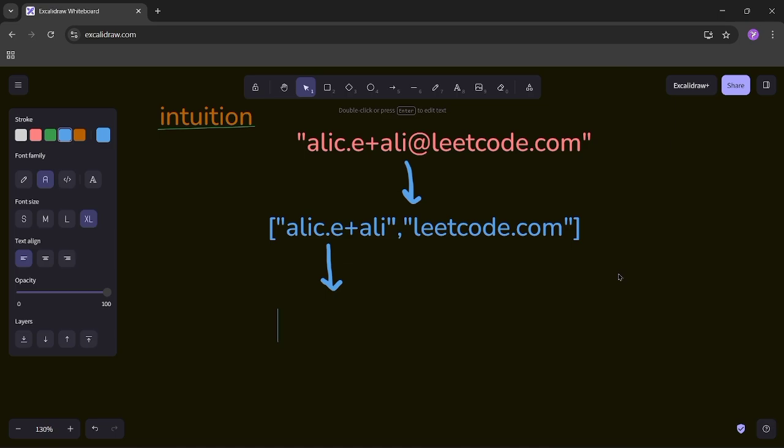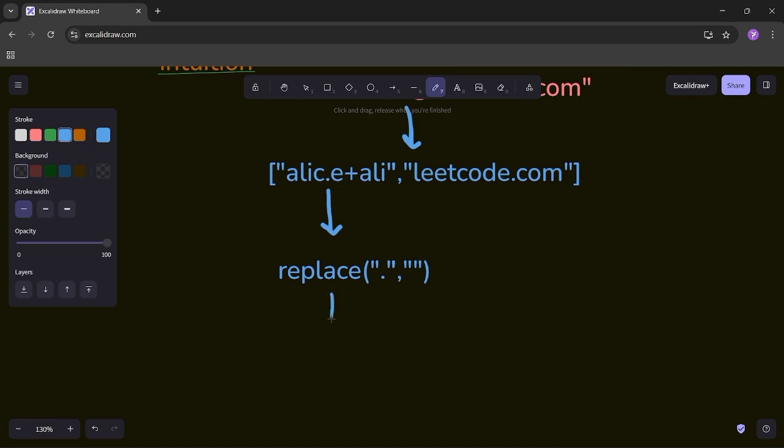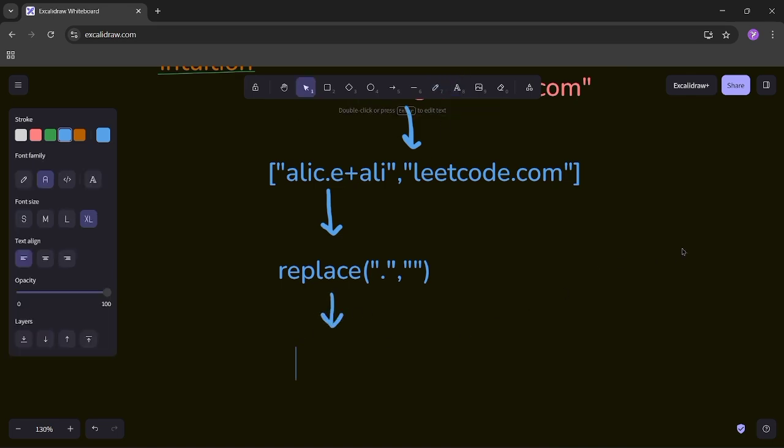So I'm going to replace this dot. Basically we replace this dot with an empty string, right? So this is how we're going to replace a dot. After performing this operation, we get something like this, which means our dot is going to be replaced in this string. So it could look like this: Alice plus ALI.